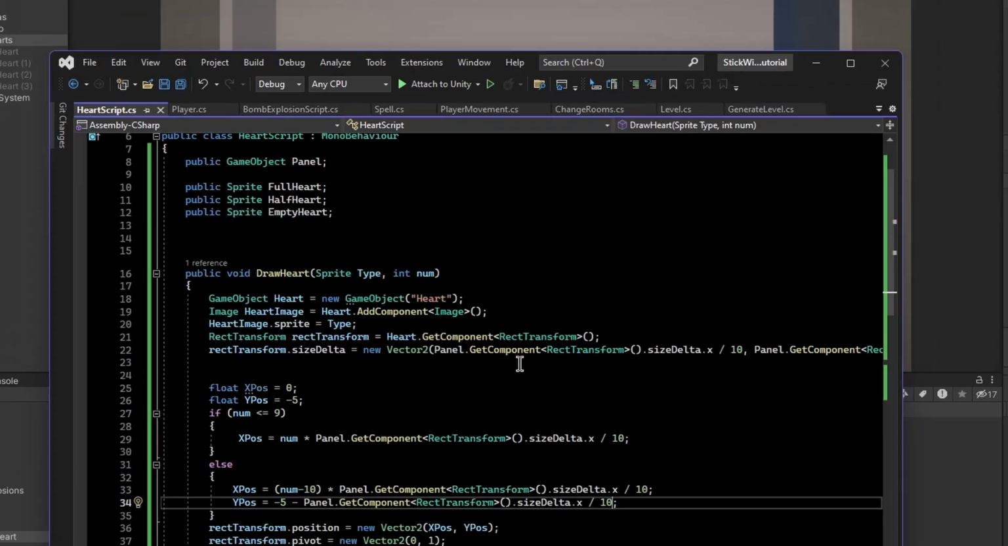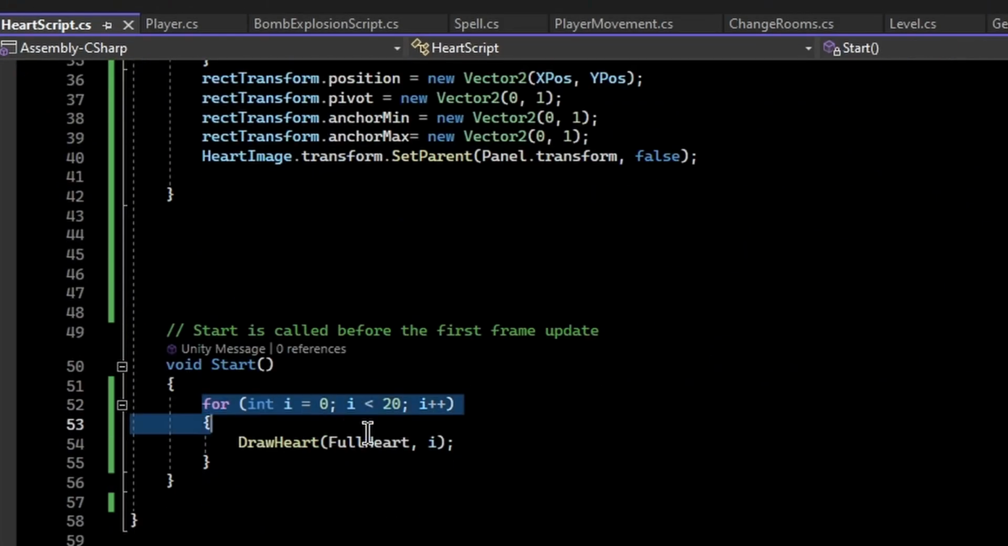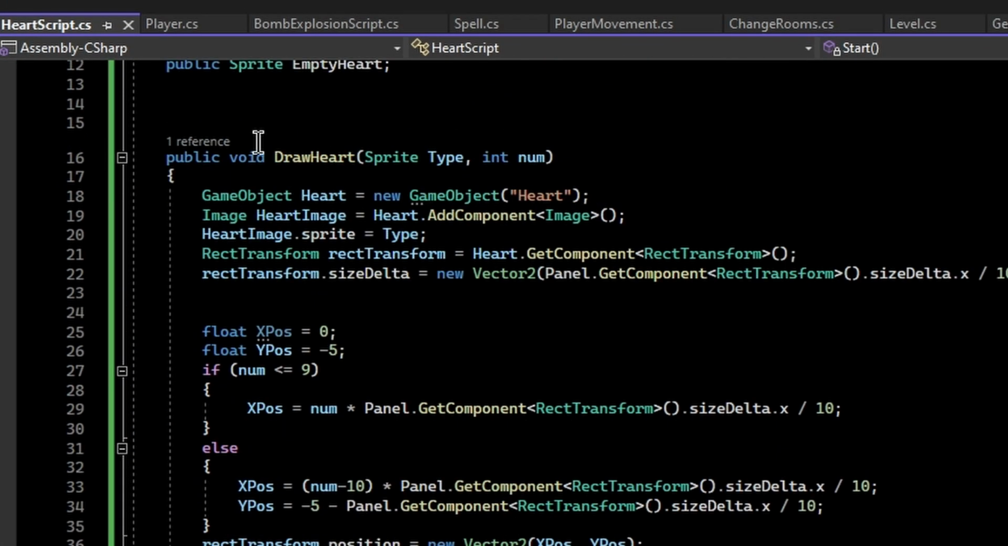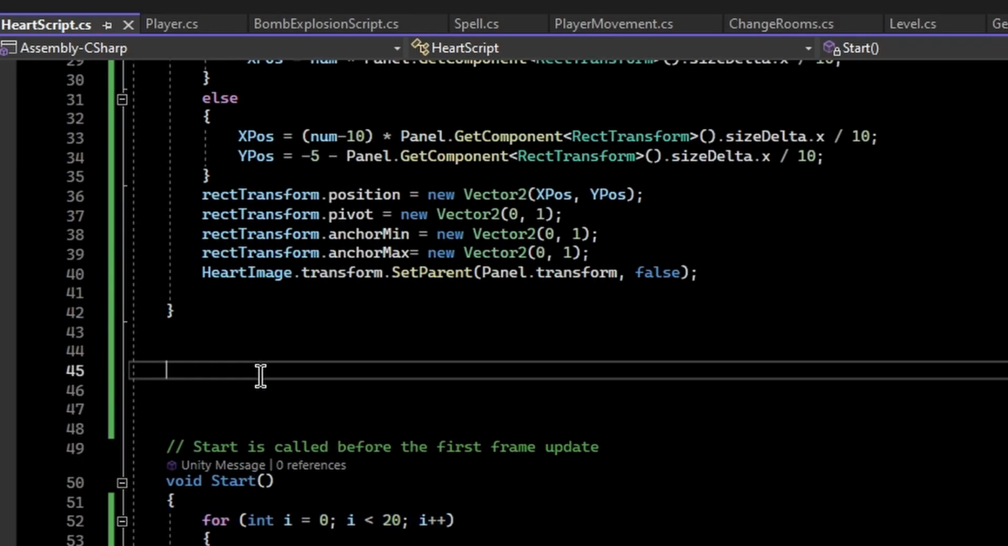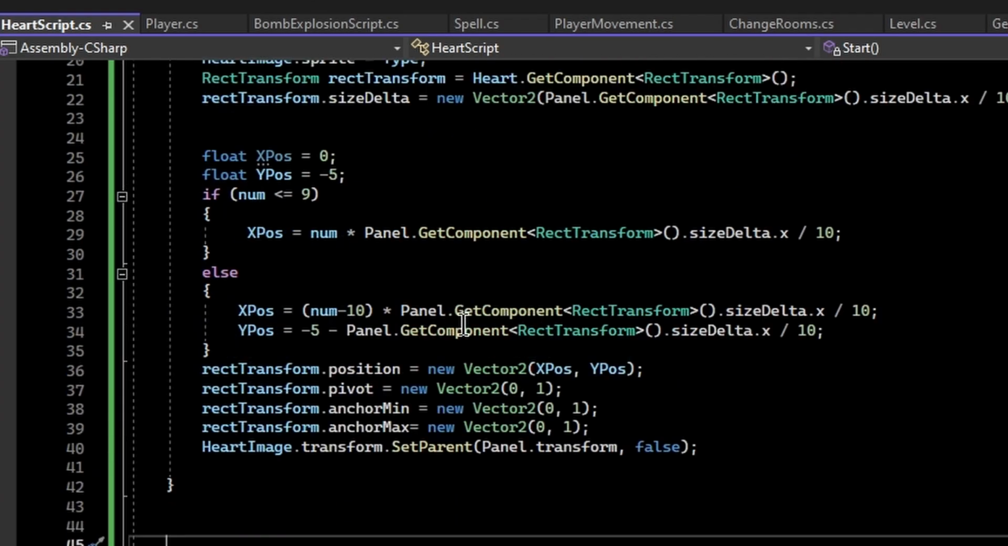So let's go back. Now this is still not how we want this to work, right? We want to draw hearts based on how much health the character has. This is how you can draw hearts, but we need to determine what the character's health is and what their maximum number of hearts is.